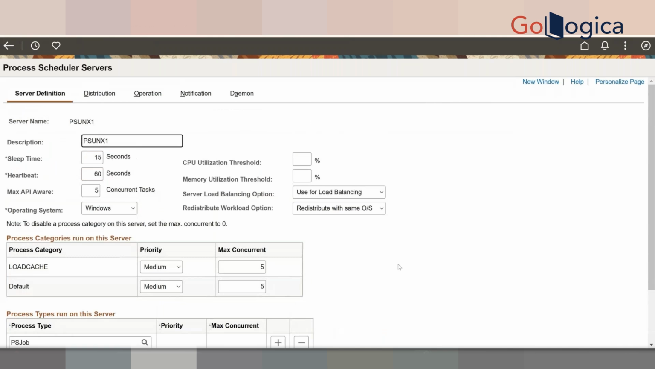But how does this work? Just by creating this process scheduler server definition, it is becoming a server? No, it's not becoming a server. These are the values that your scheduler will refer to. So this is the configuration, you are creating a template for your PSUNX1. These are the values that your scheduler should pick up when it boots.